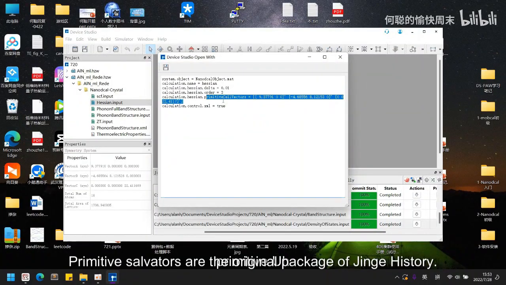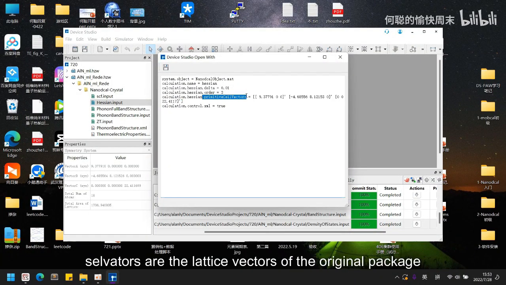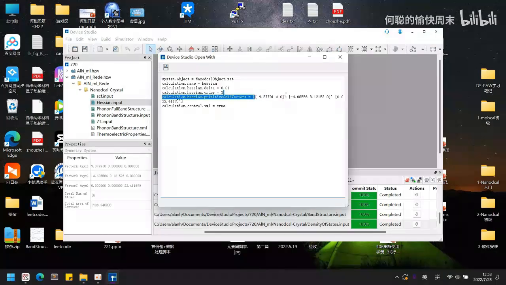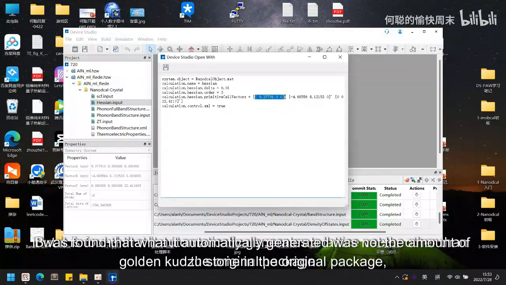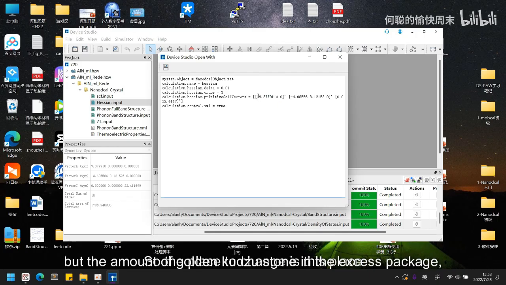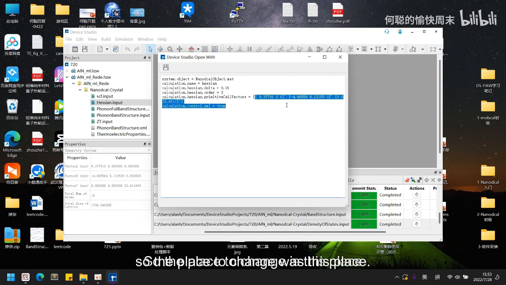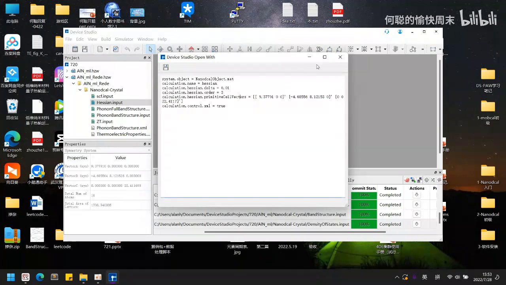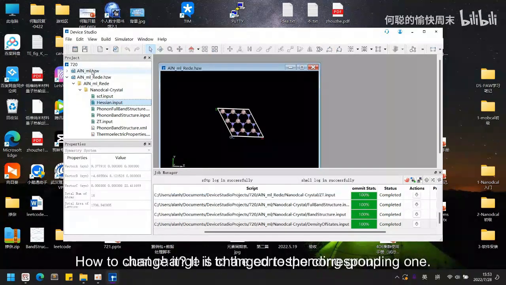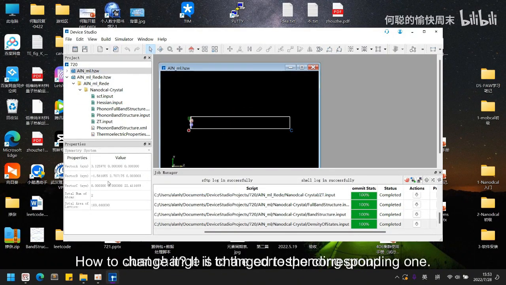We can see this line. The calculation's primitive cell is the original package. However, it was found that what it automatically generated was not the amount of atoms in the original package, but the amount in the expanded package. So the place to change was this place. How to change it? It is changed to the corresponding one.